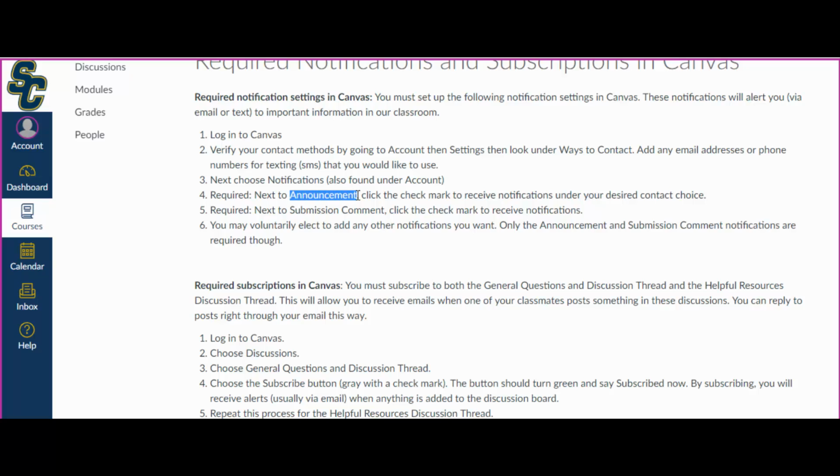So next to announcement, you want to click the check mark to receive them under your desired contact choice, so either text or email or both. And then next to submission comment. What this will do then is for these two, every time an announcement is posted, again that's a more urgent matter or a reminder, you will get that notification, so either via text or email, so you'll know what's happening in the class. And then the submission comment is that anytime I type in a comment for grading, you will get a notification that I have graded an assignment, that I've typed in words in regards to grading an assignment.